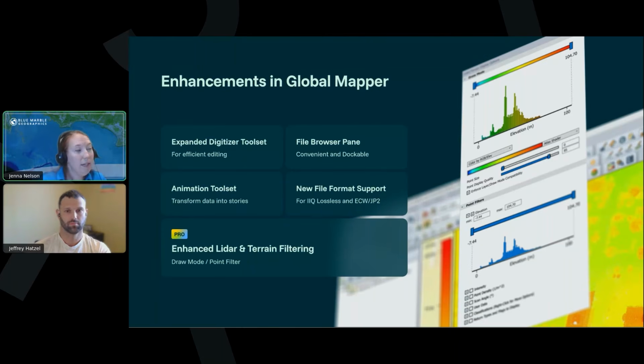We've also added an animation toolset, and this is a big update to the current animation functionality. We can now create multiple animations and export them as videos, so they're easy to share with other stakeholders. That's been a popular request. And then the new file format support that we want to talk about in our panel discussion is, again, the IIQ lossless format and the ECW/JP2 updates to be able to better support the latest versions of those file formats.